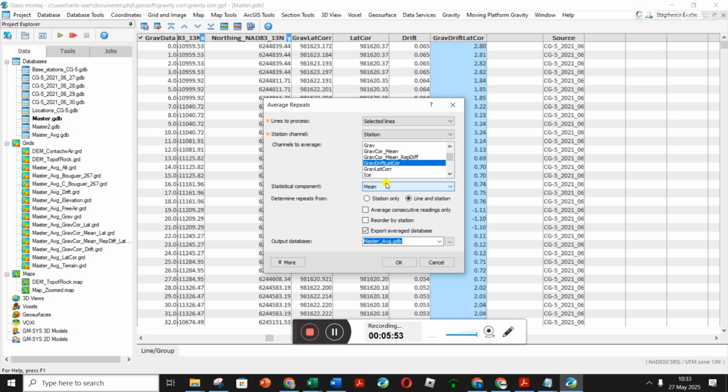Okay, and we're going to calculate the mean. We're going to use line and station numbers to determine which ones we should repeat, just for higher accuracy. Average consecutive readings only. This one said that if you had made readings within a small interval, then it would average it, but we don't want that. We want to look over certain days. We don't want to reorder the station. It's just going to reorder the spreadsheet, and we're going to export it to this database, master's average, and again, I'm going to put 2 because I've done this before. So it's literally just taking all of our repeat values and calculating the mean. And we click OK.